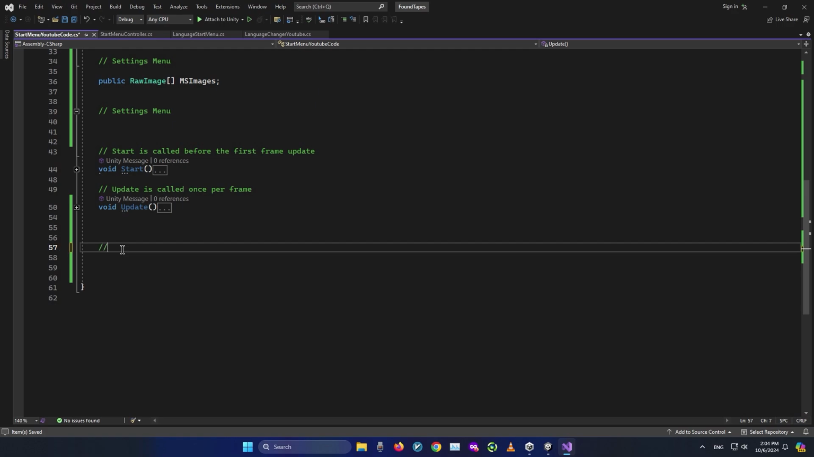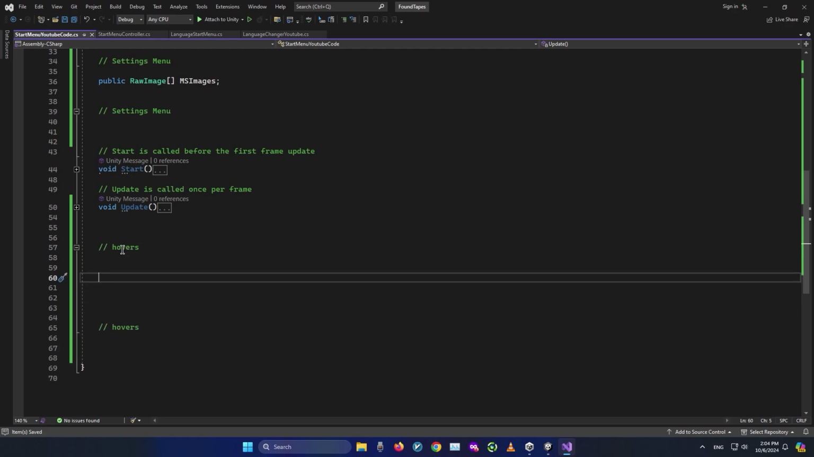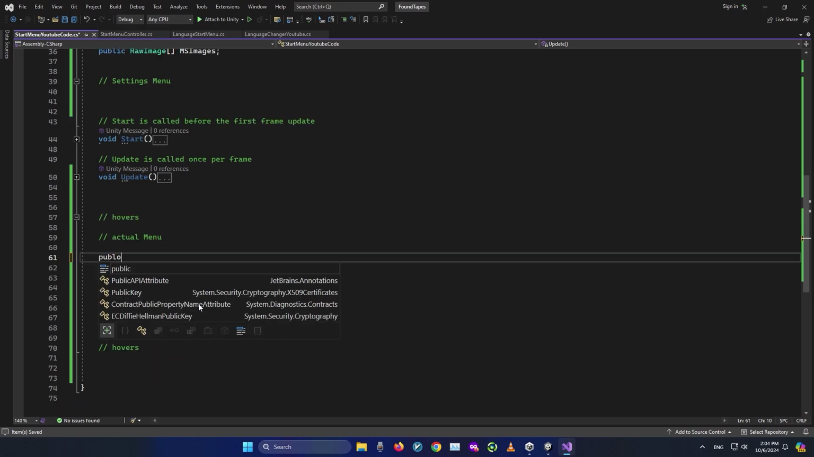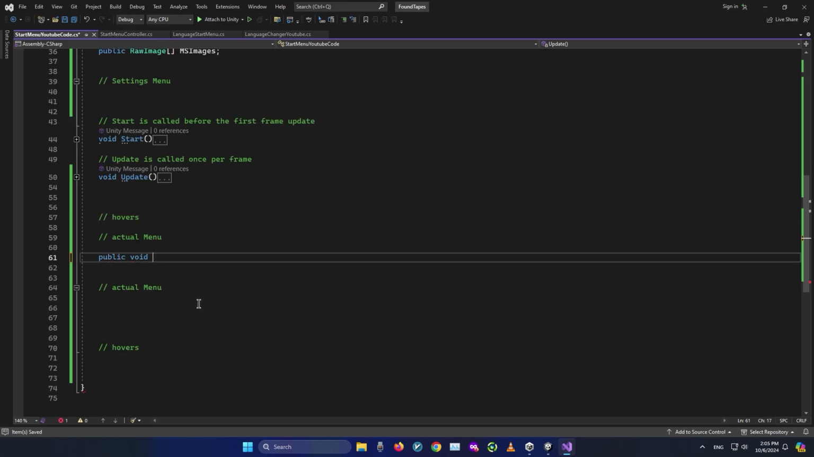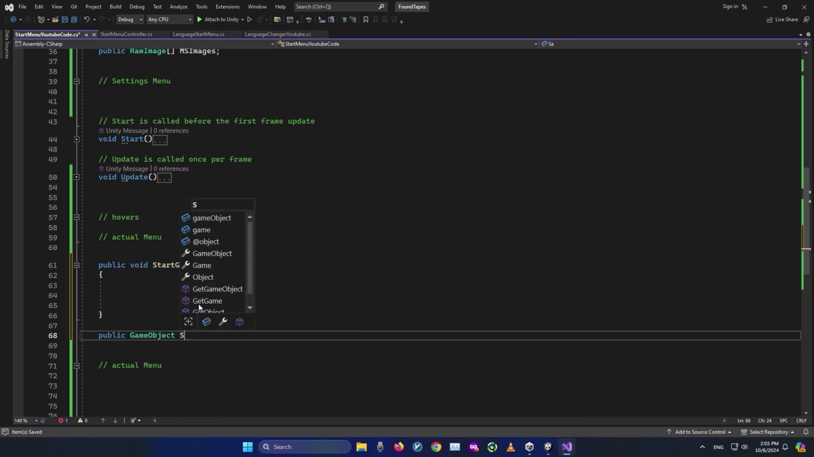So what we're gonna do is we need a function for hovers, for anything we can hover over. I'm gonna add a comment inside. We have 6 buttons that we can hover over in the actual menu, and go back and save inside the settings menu. I'm just gonna add another for the actual menu so you guys don't confuse it. So we're just gonna say public void, as I said in the previous video, start game color in, for when we hover in, and start game color out.